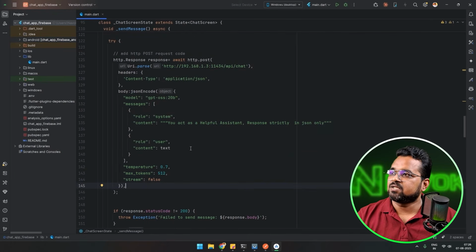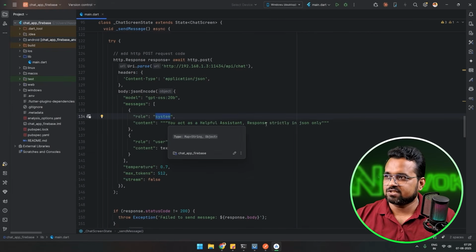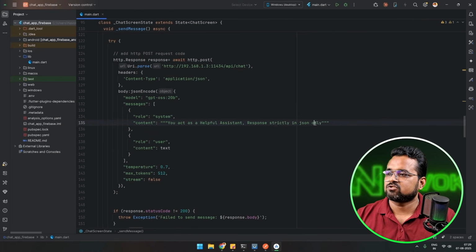Now add this HTTP API code, which is going to send the API request to GPT OSS. Here I have passed the same payload that I passed in Postman. In this, the first message of the system says to act as a helpful assistant and respond strictly in JSON only. This way, the model will respond in JSON only.